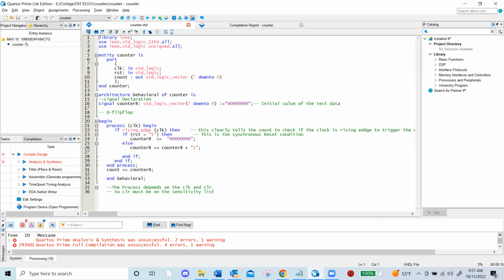Can I ask why he left the reset in there, or did he delete it? Did I miss that? Pardon me? I must have missed deleting the reset. Okay.